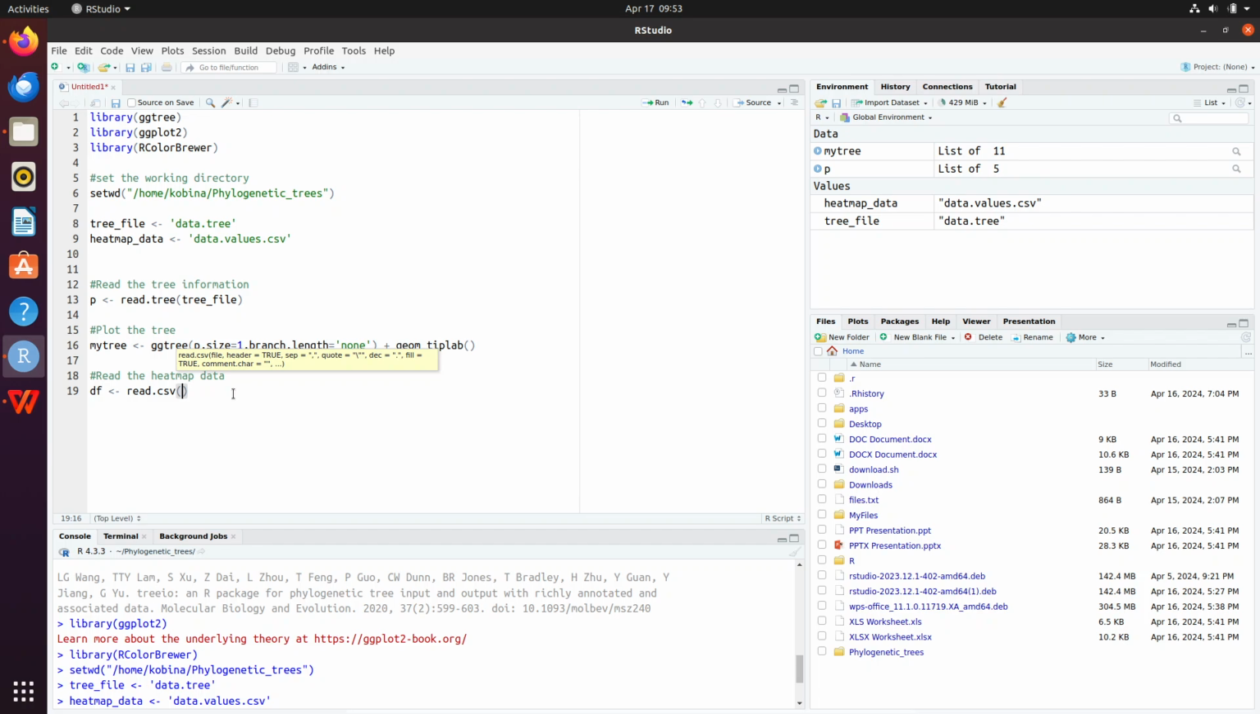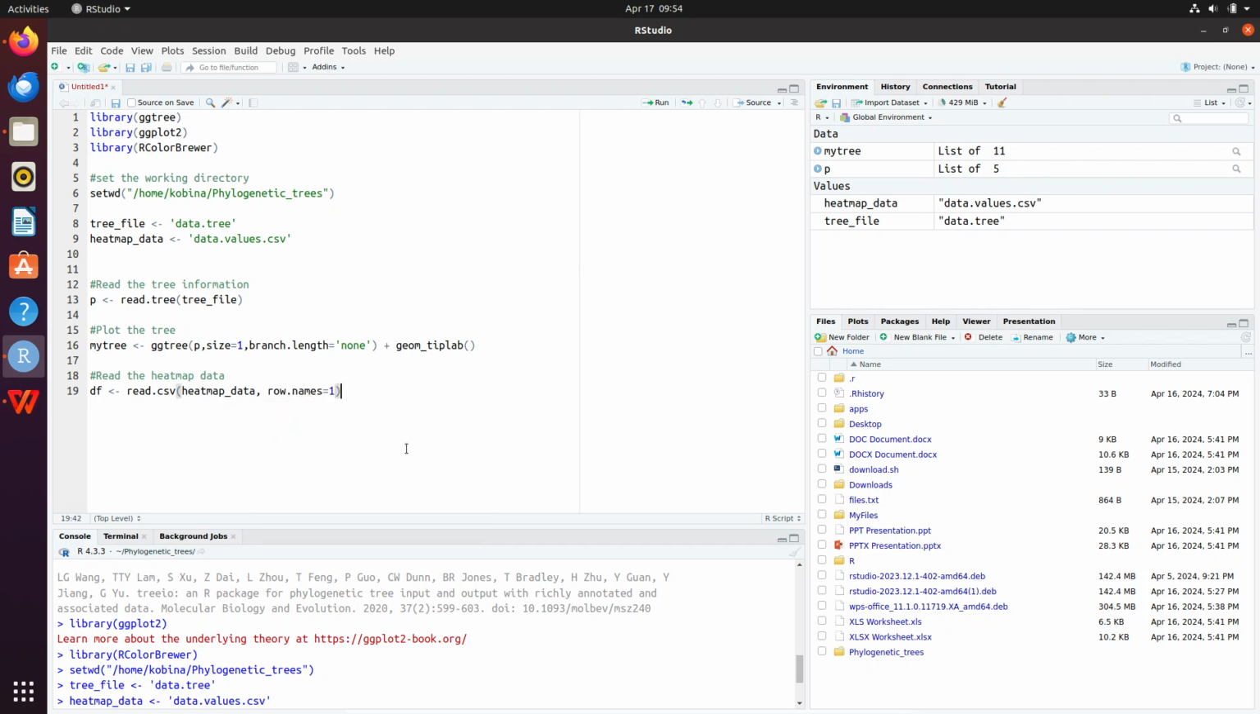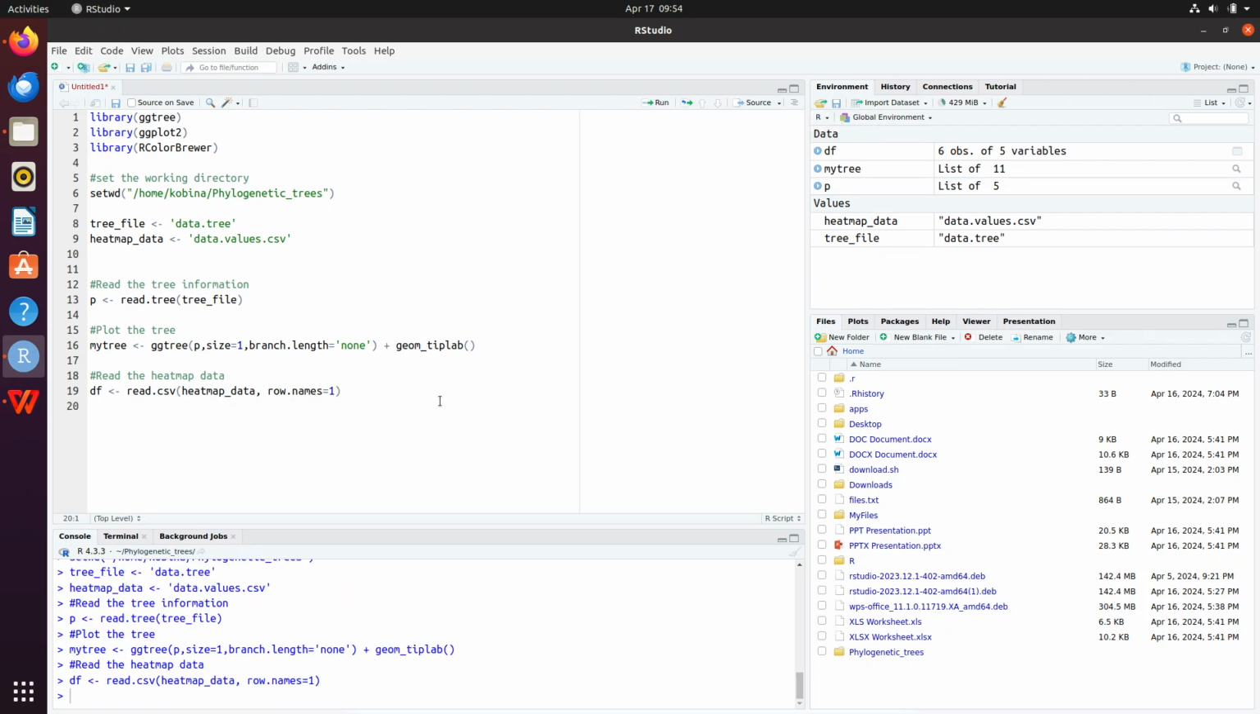I'll say heatmap data. So df read.csv, because I specified it here. This is the variable, heatmap data, comma, and I'll say row.names equals 1. We are going to read it, right? So let's read it. Okay, that has been done.